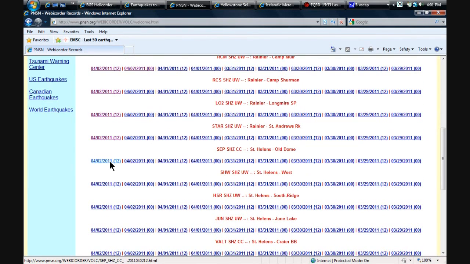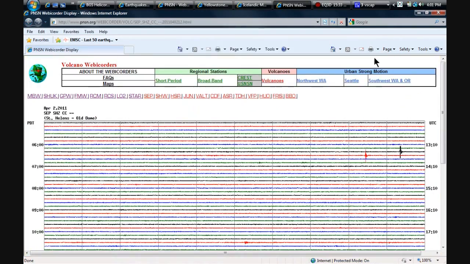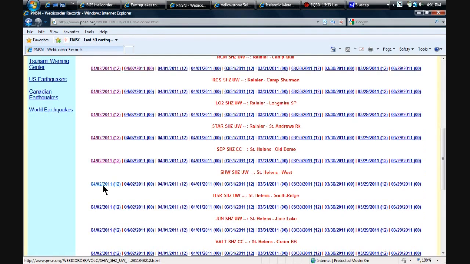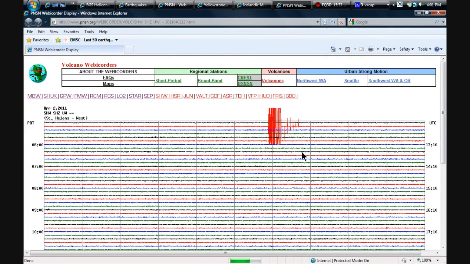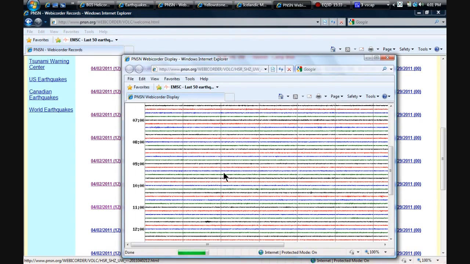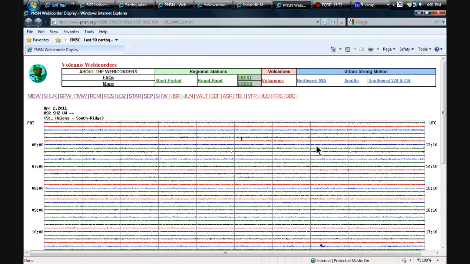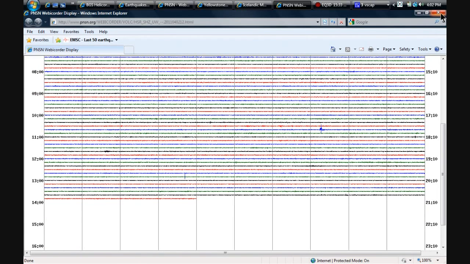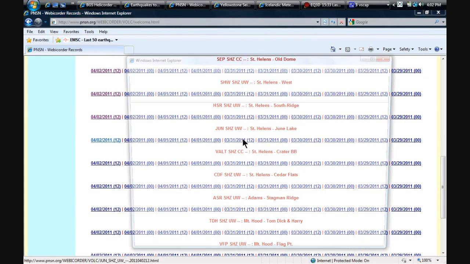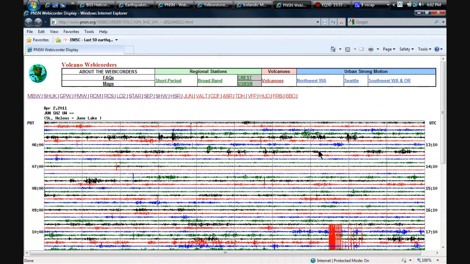Let's check out St. Helens. Old Dome, pretty quiet. Now, the west and south is where you usually see activity on St. Helens. Okay, there we go. Earthquake on St. Helens. St. Helens South. Totally quiet. Helens June Lake. Wow, okay.